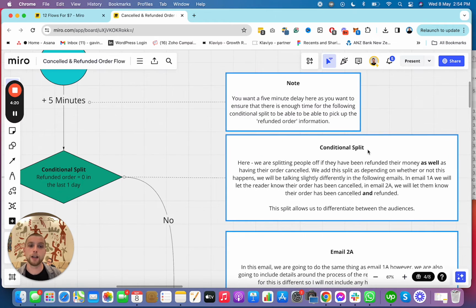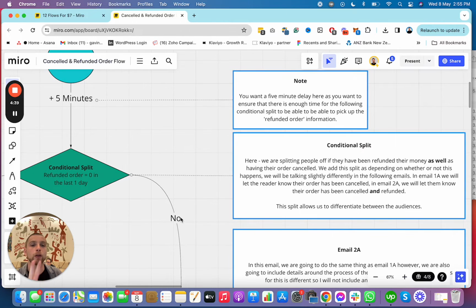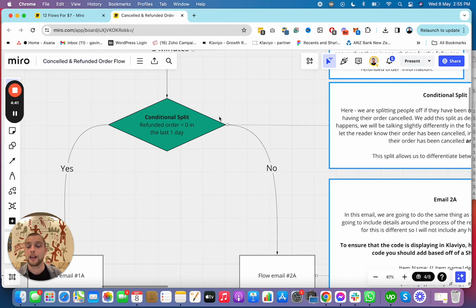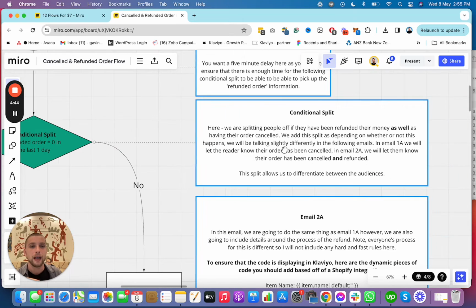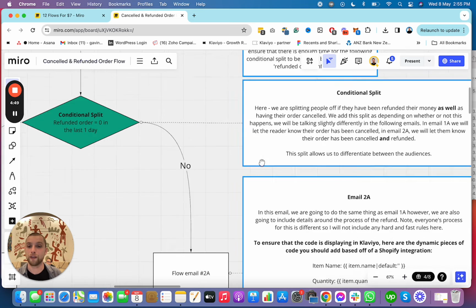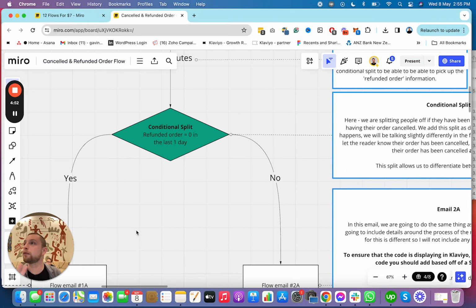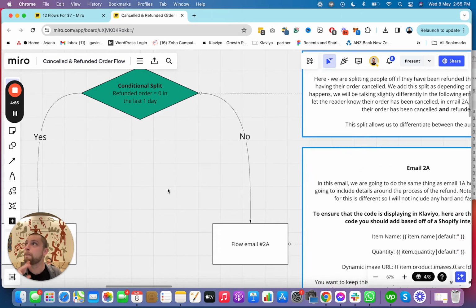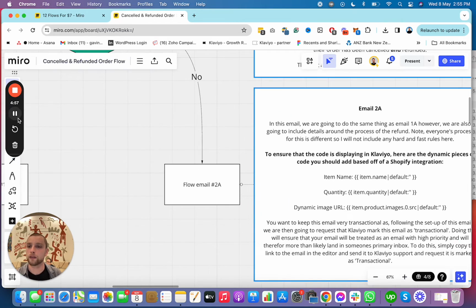The conditional split. Here we are splitting people off if they have been refunded their money as well as having their order canceled. We add this split as depending on whether or not this happens, we will be talking slightly differently in the following emails. In email 1A, we will let the reader know that their order has been canceled, meaning they have only canceled and not refunded. In email 2A, we will let them know their order has been canceled and refunded. This split and this time delay allows us to differentiate between these two audiences.